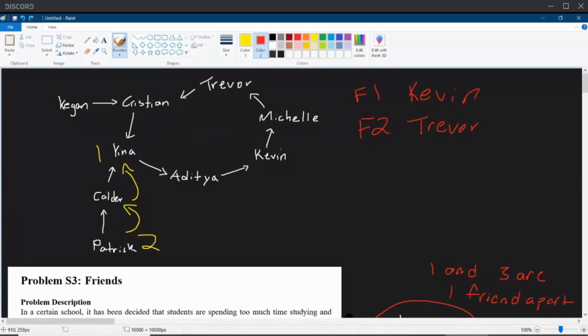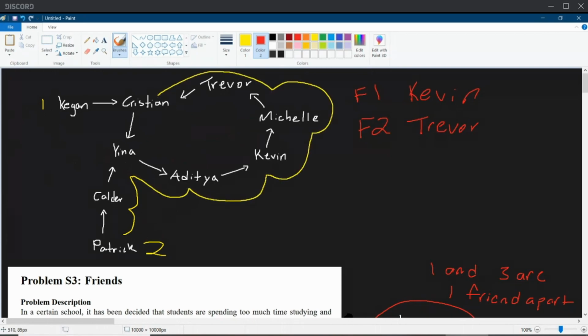And then the final possibility is that both friend 1 and friend 2 are just not in a cycle. And what we do in this case is we just keep track of which vertices we visited. And let's say we visited Yina, and then we visited Dia, and then Kevin, and then Michelle, and Trevor, and then Christian, and then back to Yina. And we haven't seen Keegan or Patrick. Then it means that there's a cycle, but Patrick and Keegan aren't in it.